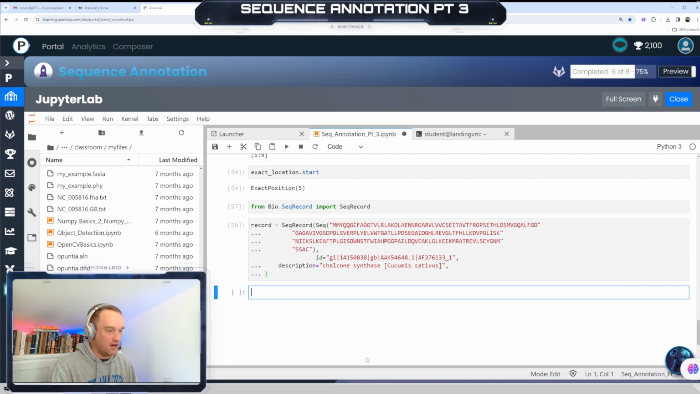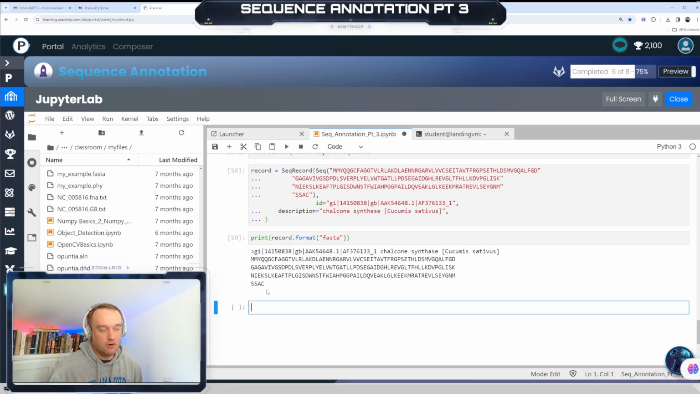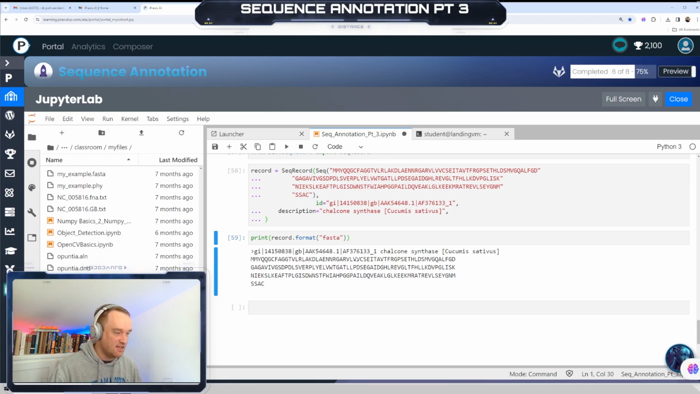And now we are going to print it. And we're going to print it as a FASTA file, or FASTA, whatever you want to say. All right, so now we've created the sequence record, right? So this is how, when we look at FASTA files from NCBI or wherever else you may get them, they're in this format where we have our header, and this is for Cucumis sativus, and it's a chalcone synthase, and here is our amino acid sequence for it.